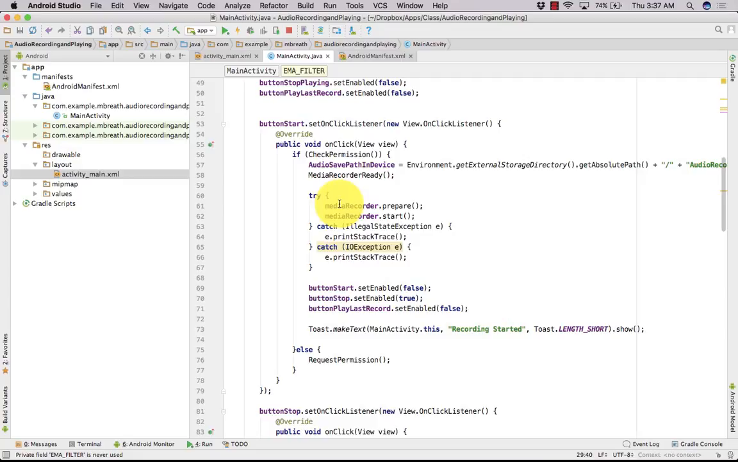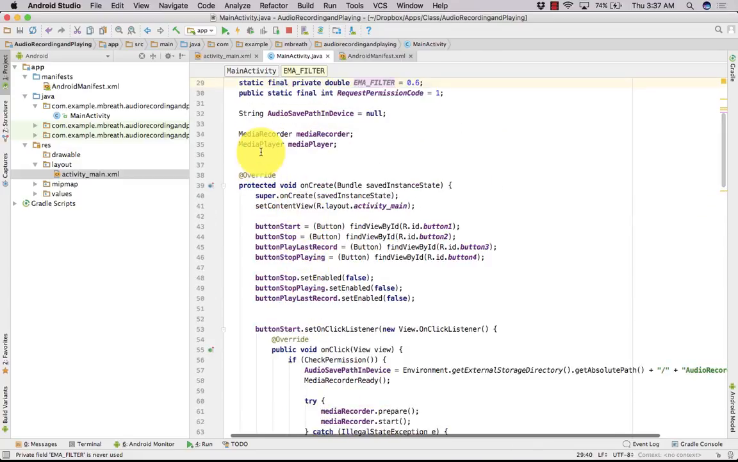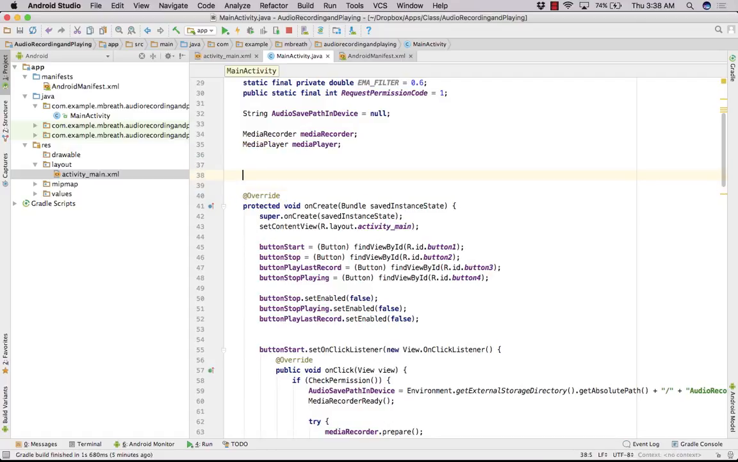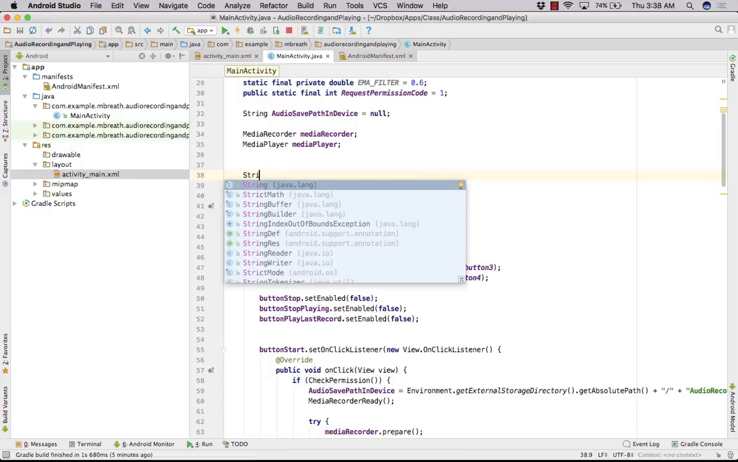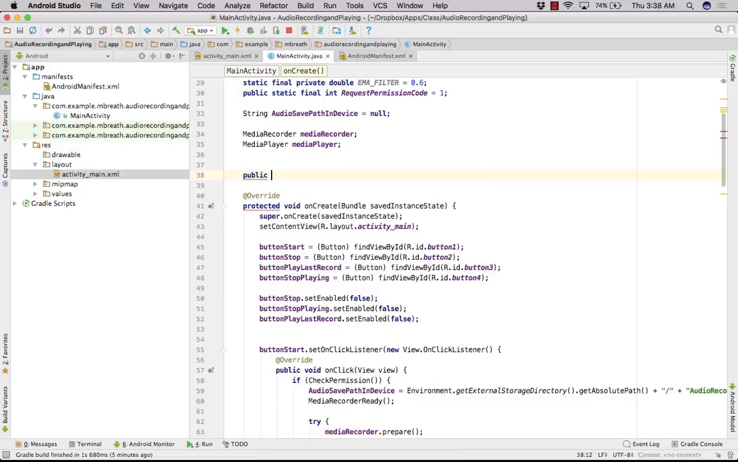Before creating the thread, I would like to make a few more things clear here. First of all, I would like to create a few functions above onCreate. It's known as a method; actually, it's Java, so it's a method. First of all, I want my sound dB, so I can say public double sound dB, right?